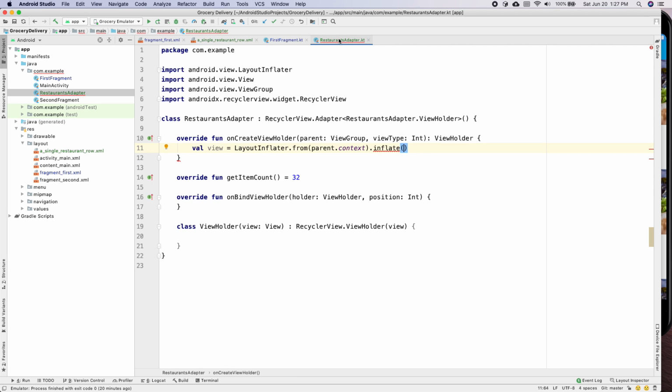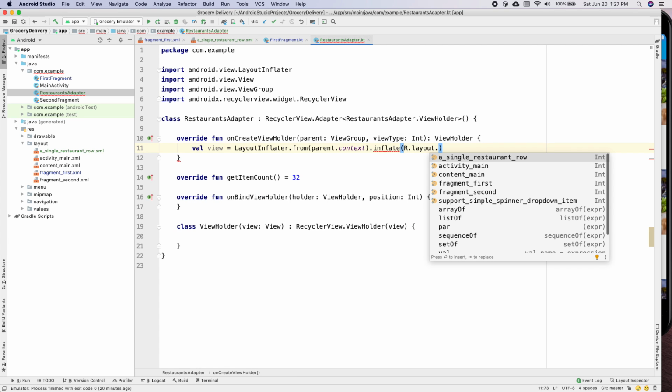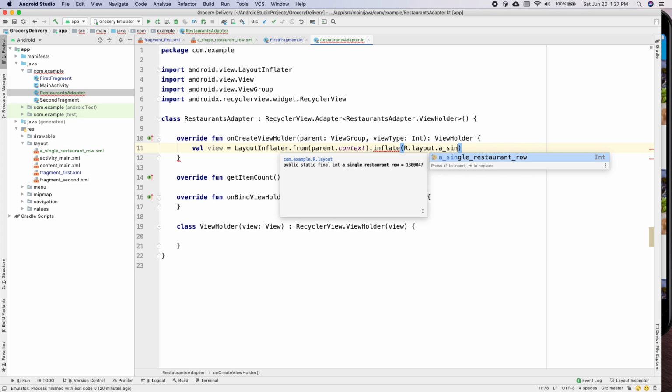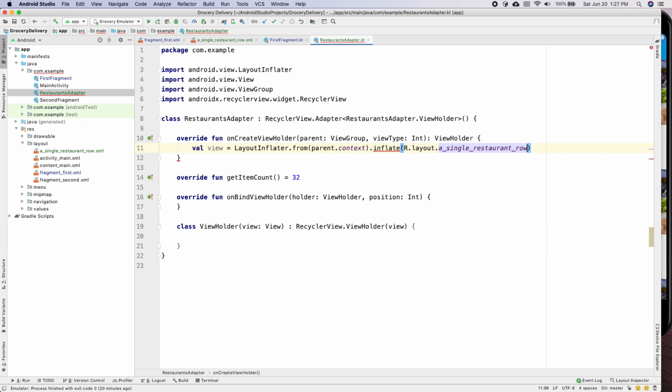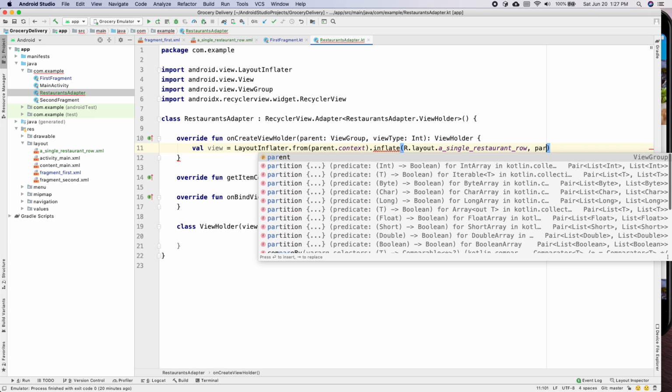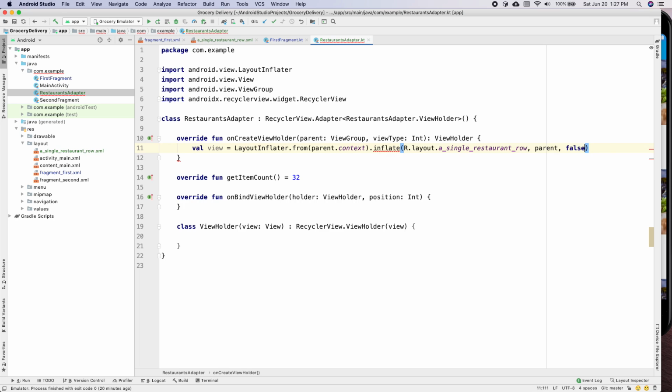So always type the R.layout, then a dot, then the name of your layout. So in this case, single restaurant row. Enter. There it is. Almost done. I swear to God, we're almost done. And then we do parent, and then false. I think. Yep. Okay. Cool.